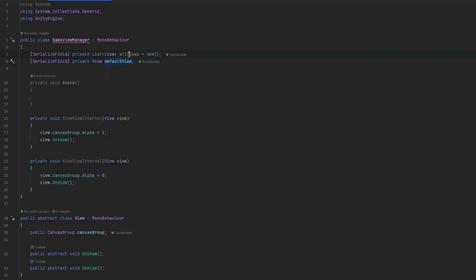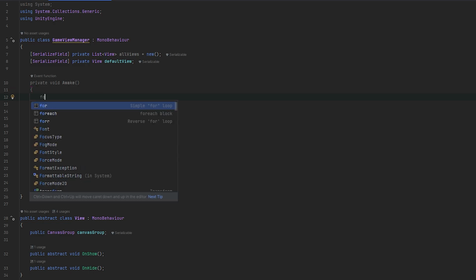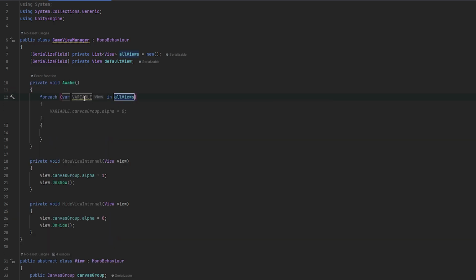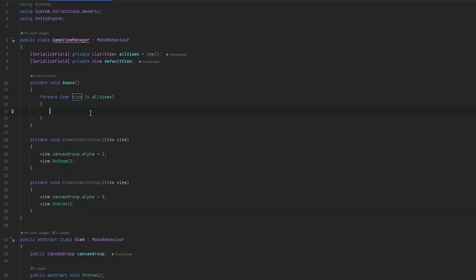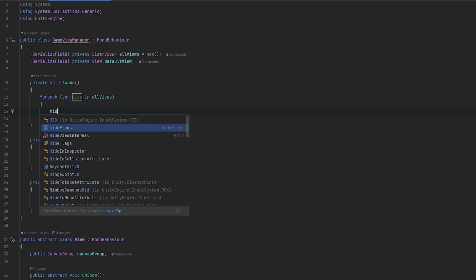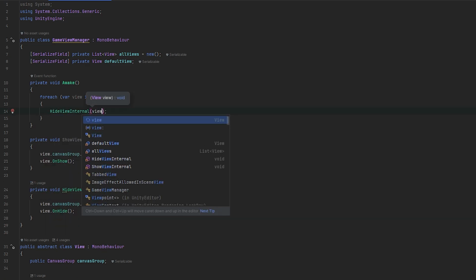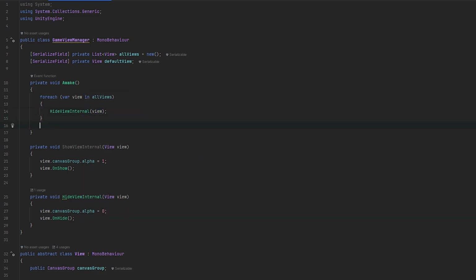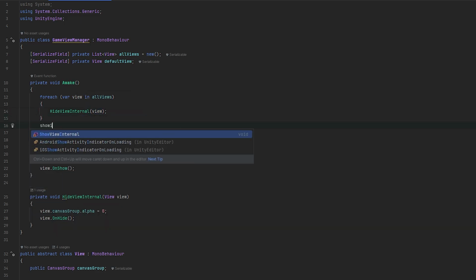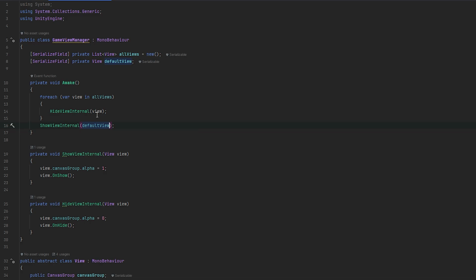Now since in the beginning we only want one view active, what I can do is I can just foreach through all of our views, view, like that. And we'll just say hide view internal, and that'll be with the view. And then after that, we can do the show view internal, with the default view. So there we go. So now we'll only have the default view active.